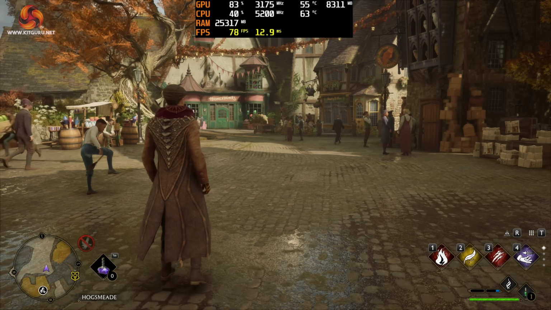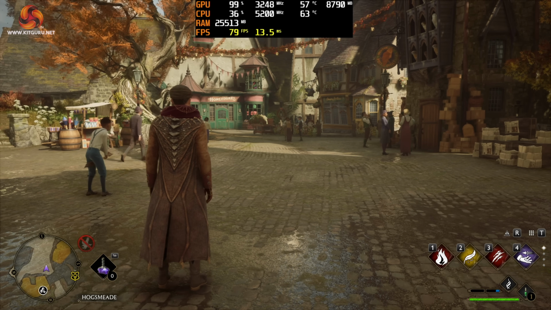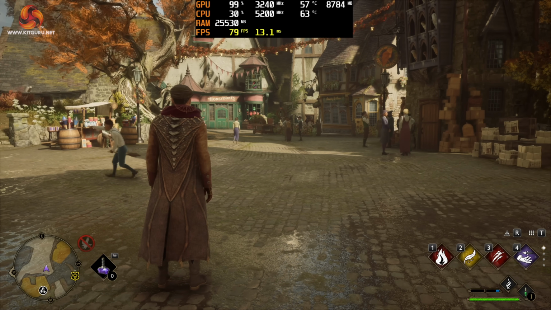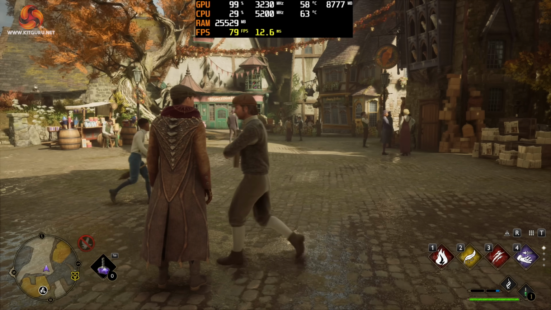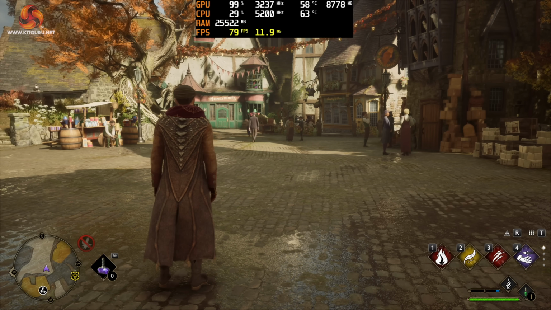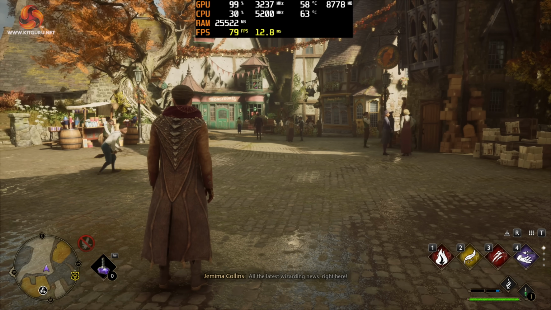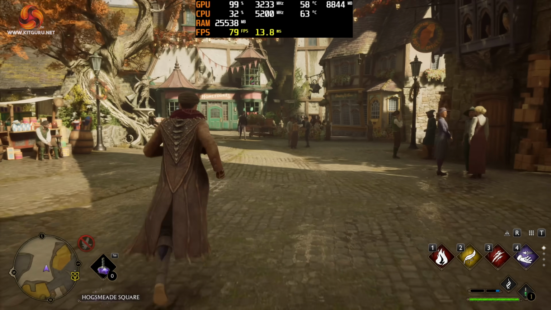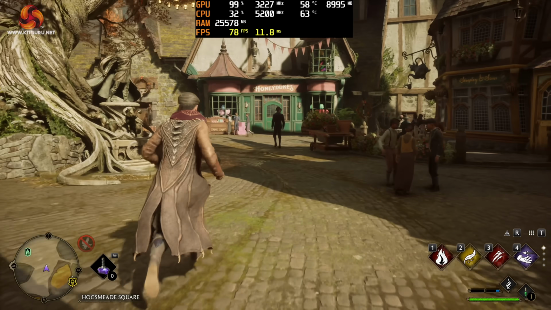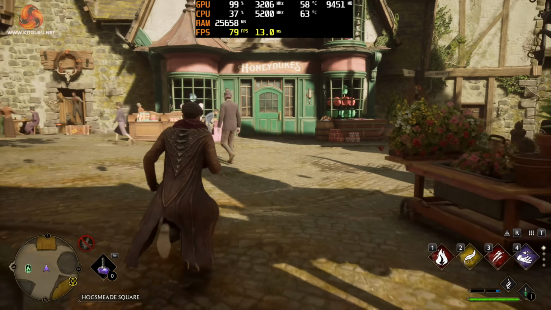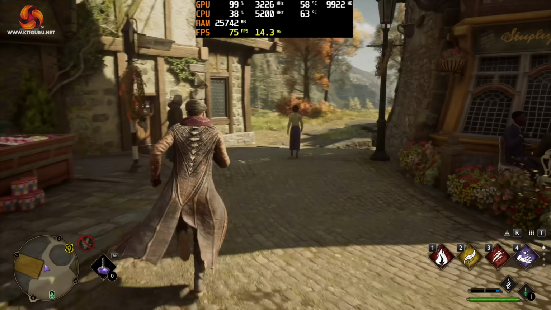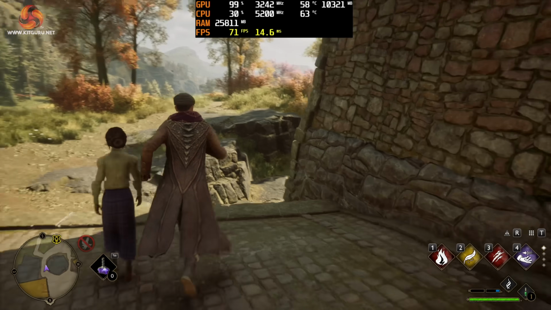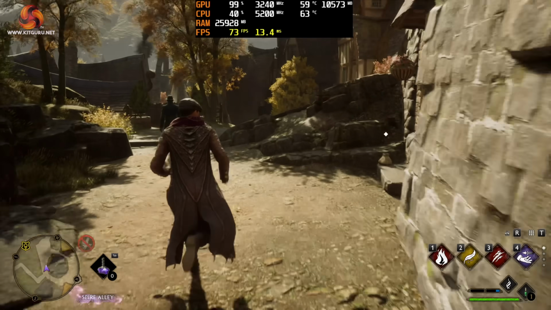Now we have Hogwarts Legacy, a really, really nice looking game that can be quite demanding, to be fair, as we can see by the 25.5 gigabytes of RAM being used just standing in Hogsmeade. I like to use Hogsmeade as a test for this game in my reviews, as there's quite a varying amount of different lighting conditions. There's a lot of shadows and a lot of NPCs walking around and interacting with different characters and stuff like that.